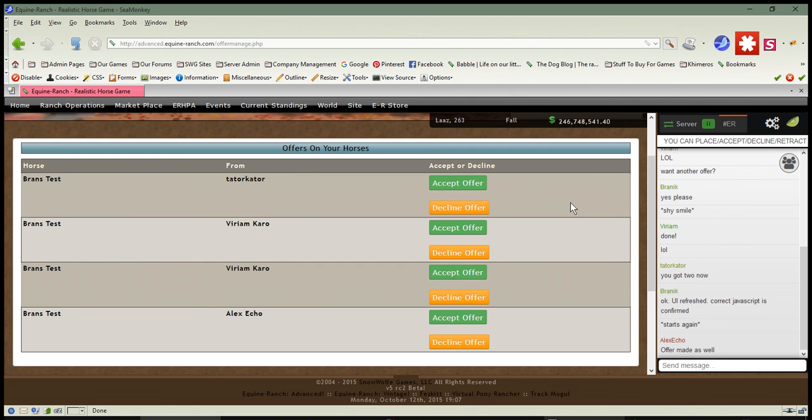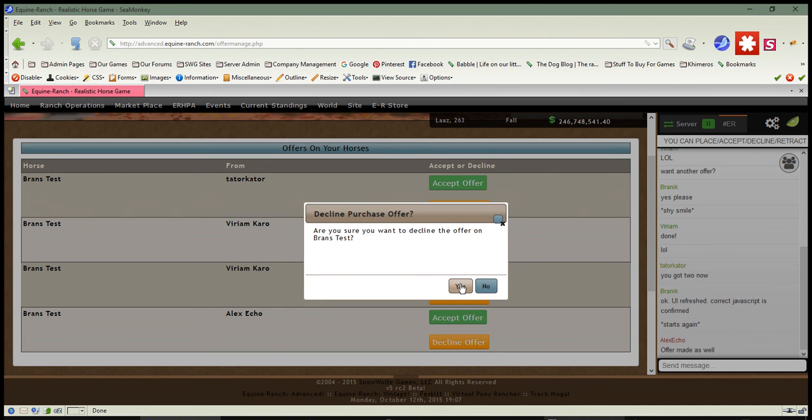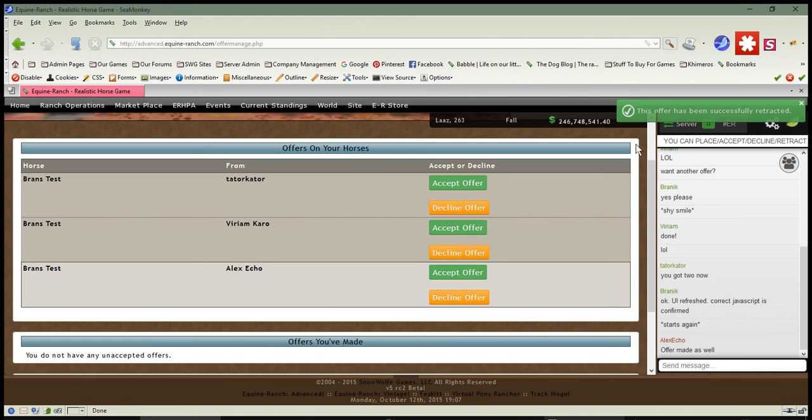In order to decline an offer, simply click the Decline Offer button. A modal will pop up to confirm that you really want to do this, and simply click Yes. You'll get a notification at the top right of your page that tells you that this has been successfully done.